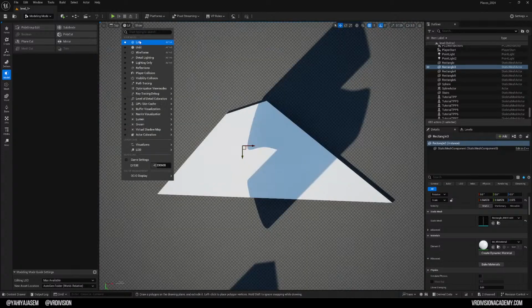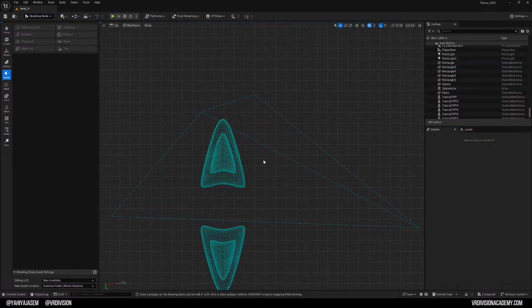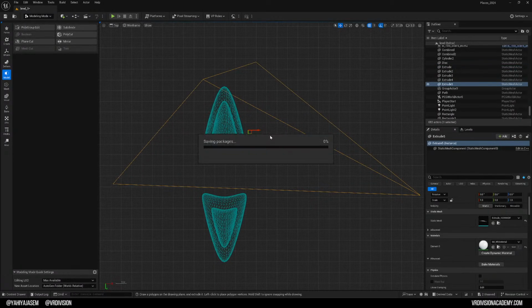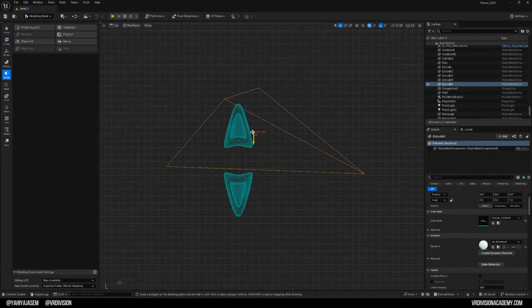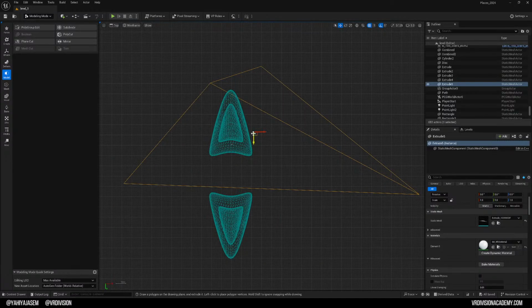When we switch, let's go back to wireframe. So I wanted to select this object and I want to mirror it. And it will mirror around this gizmo. Mesh. Model. Mirror.